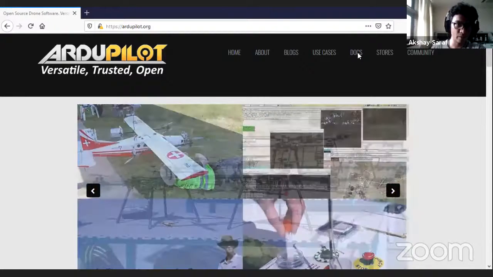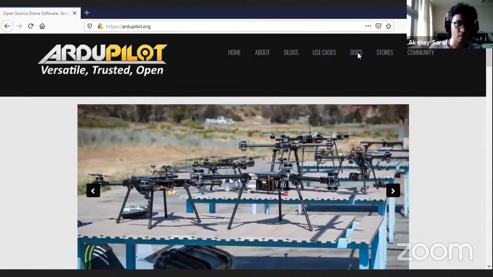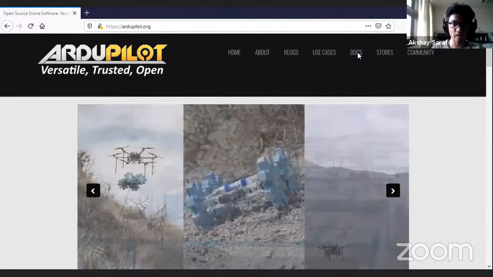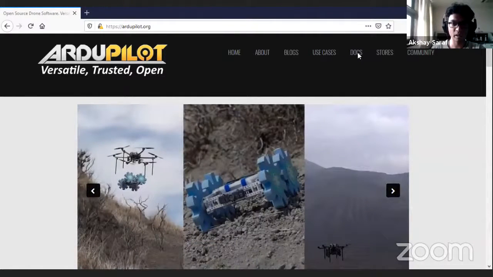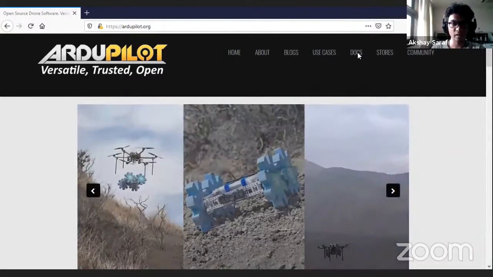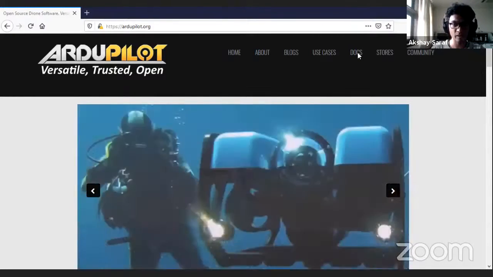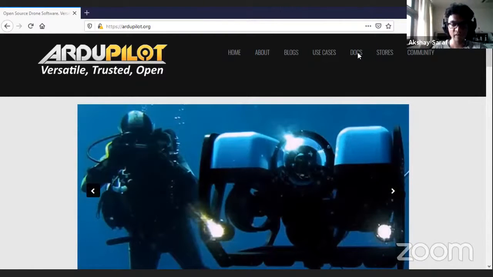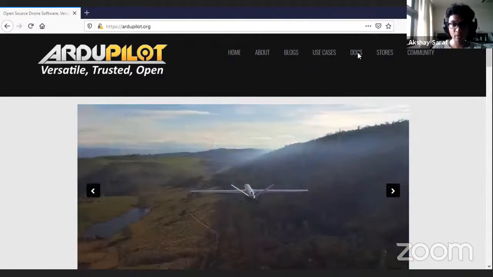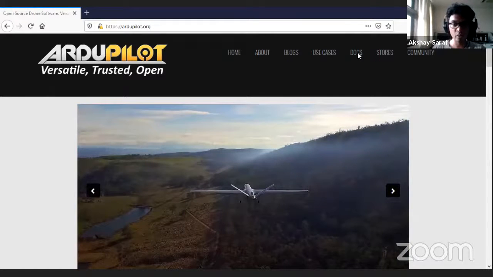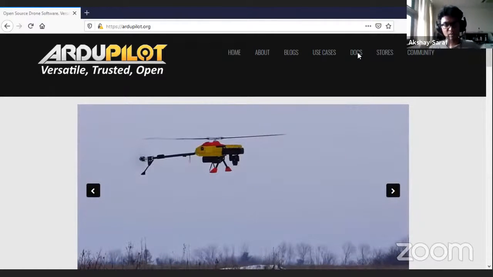In first time setup, you will find the different ground station softwares. Here you will find one called Mission Planner. Then there is Q Ground Control. There is APM Planner. Well, the most preferred one is Mission Planner. But if you have a different system like Mac OS or Linux, you'll be using Q Ground Control, because Mission Planner is only available for Windows.